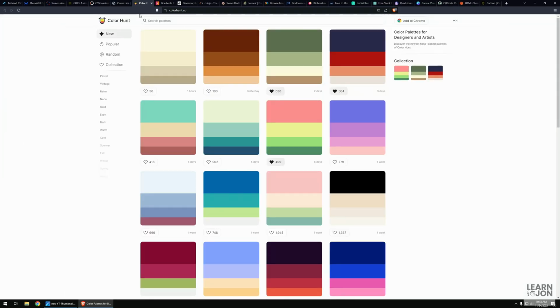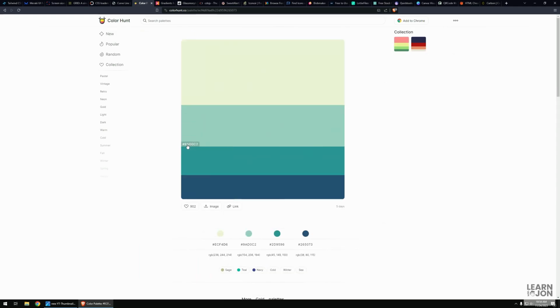For the colors, I use Color Hunt all the time. Now this gives me a lot of nice palettes where I can actually save them. I don't even need an account here, so I can save or unsave them to make my own collection and use them in the future. So if you click on any palette, it will also give you the hex code of every color as well as the RGB units.